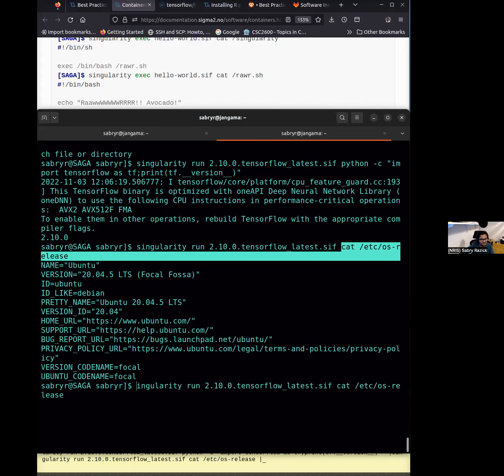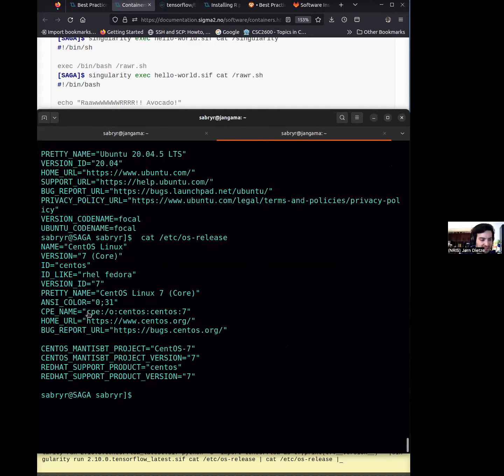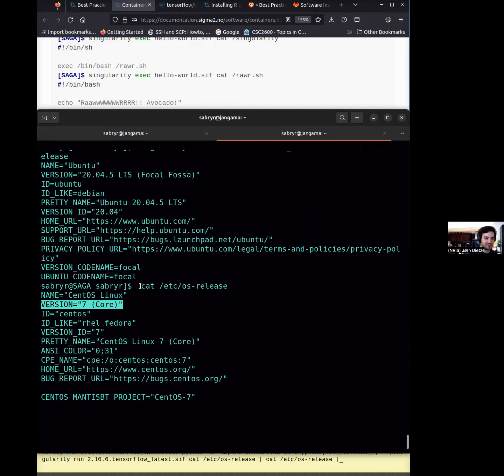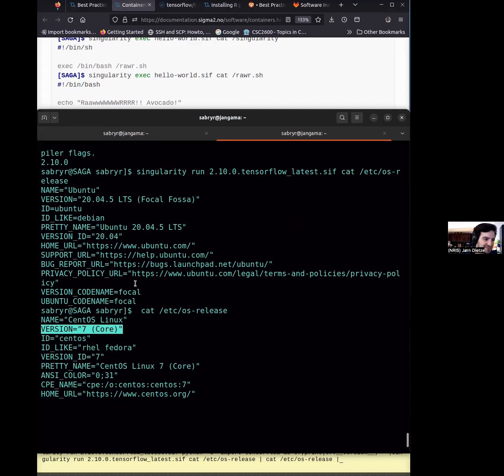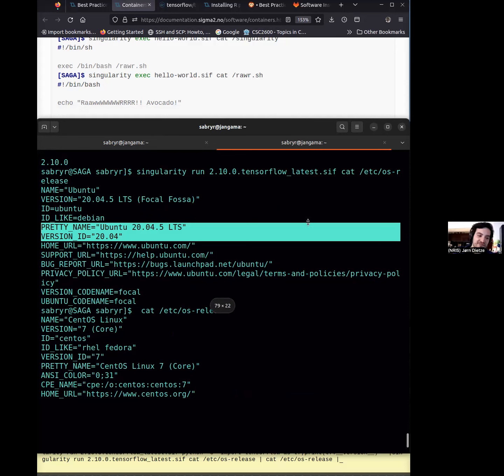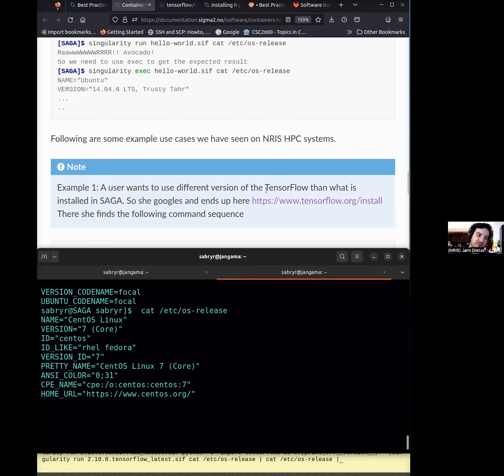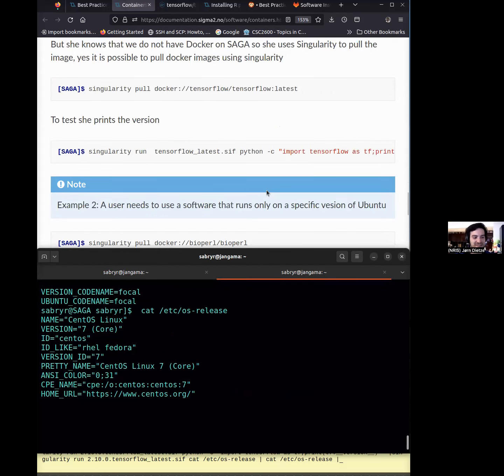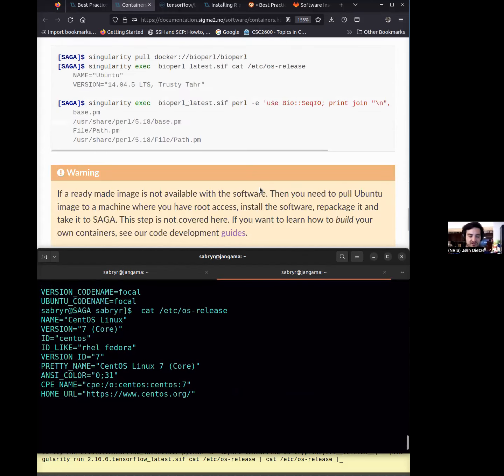But if I do that on Saga. So /etc/os-release just tells you a lot of info about the operating system. And this way we can see that Saga has, for example, CentOS Linux as an operating system, while the container uses Debian Ubuntu 24. So even though you run it on Saga, the container contains its own Linux version.